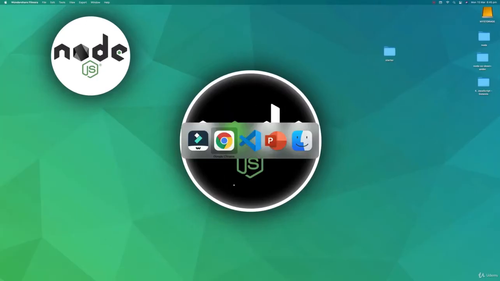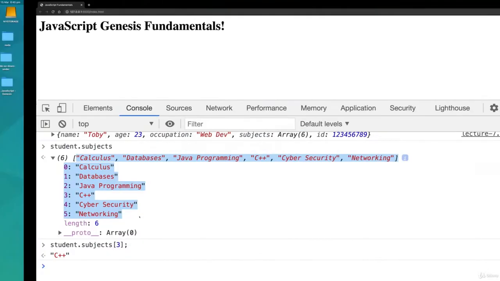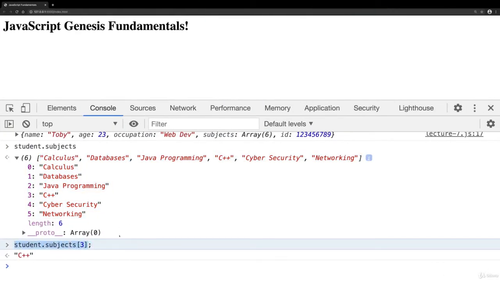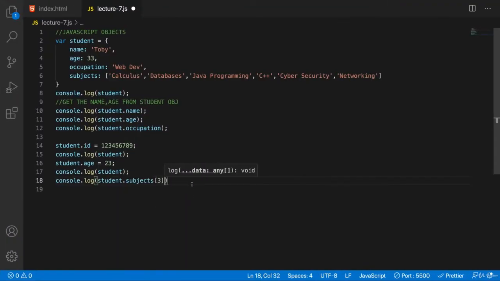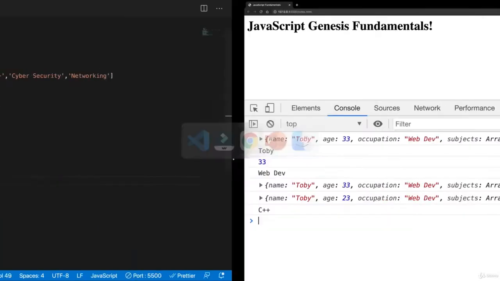Very good. Now let's put it back here. So console log, and I'm gonna make sure that I just copy the same thing. Now you're gonna have it for your own, so you can review this one later on. Now here I'm gonna say get the array item called C++ from student object. Very good.